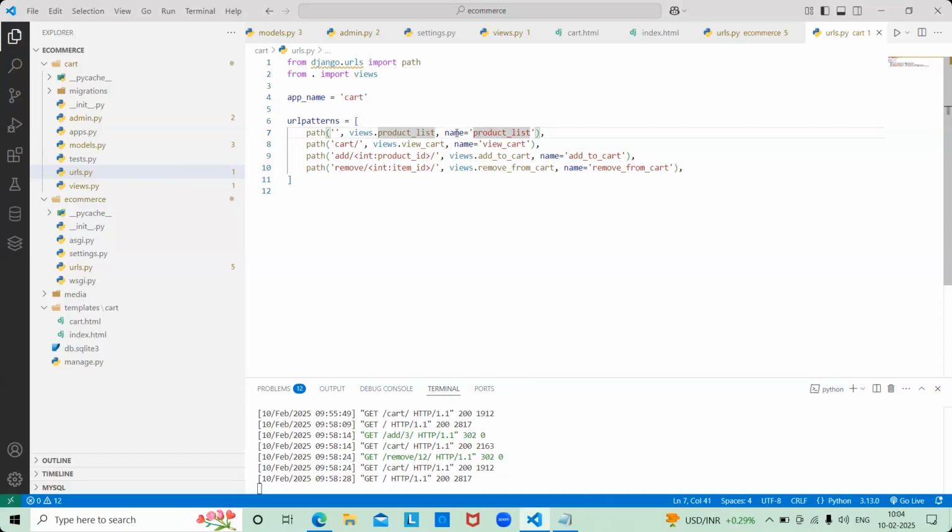So what is the name here? Private. If one view wants to call another view, how does it call it? By using the private name. You'll say cart colon product list, cart colon view cart, cart colon add to cart, cart colon remove from cart.